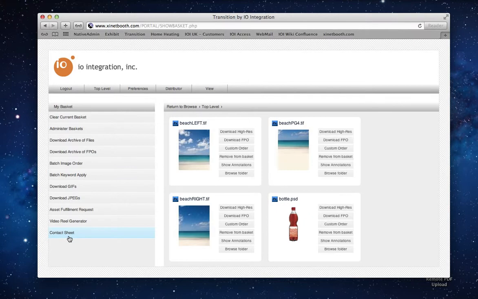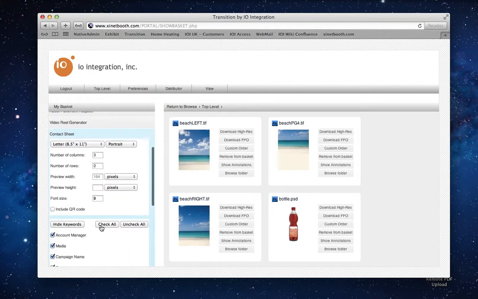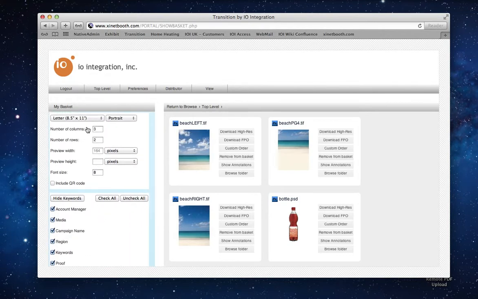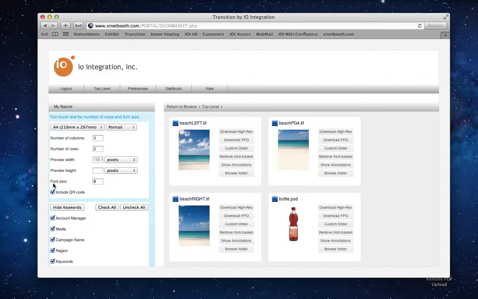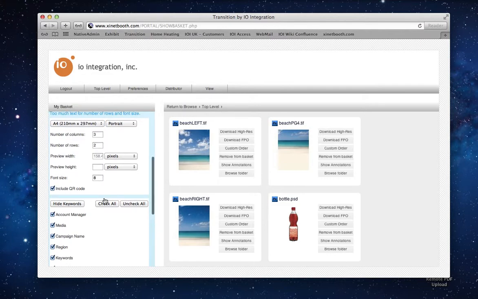And in here you see that inside the shopping basket, we have this option here called Contact Sheet. When we select that, we are presented with some more options. We get to play around with the number of columns and rows, the size of the document that you want to create, whether you want it portrait or landscape. You can play around with the preview widths and heights and the font sizes. You also have an option here to include a QR code, which I'm going to go ahead and tick.